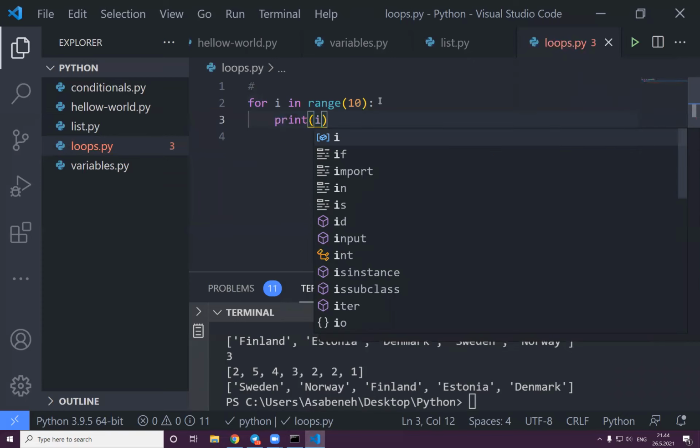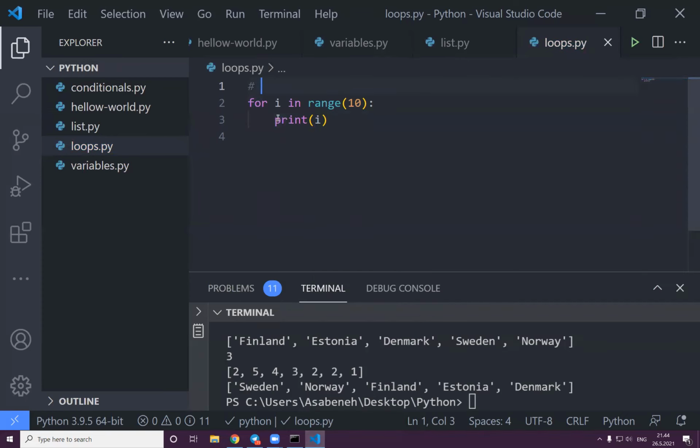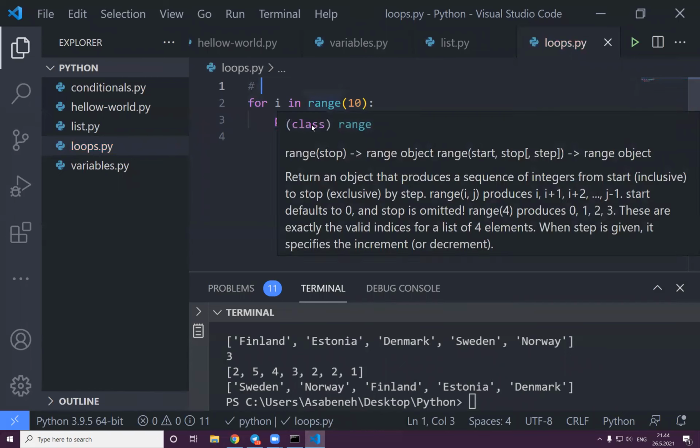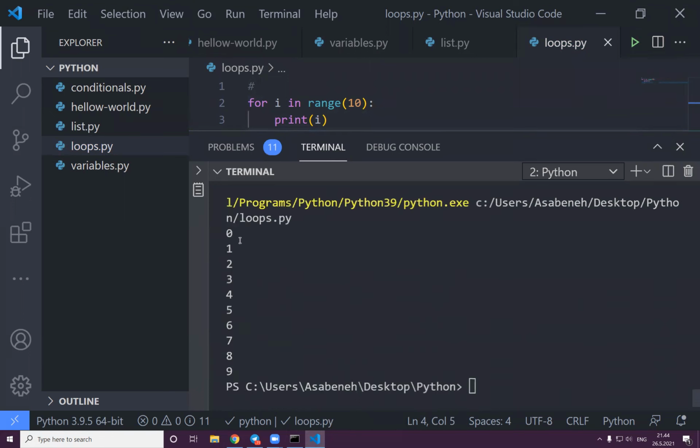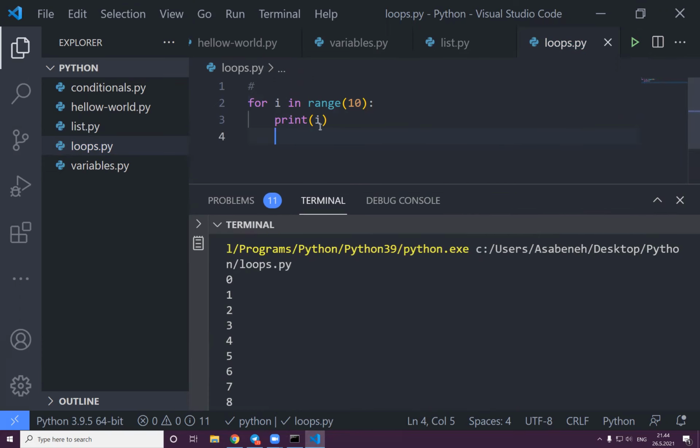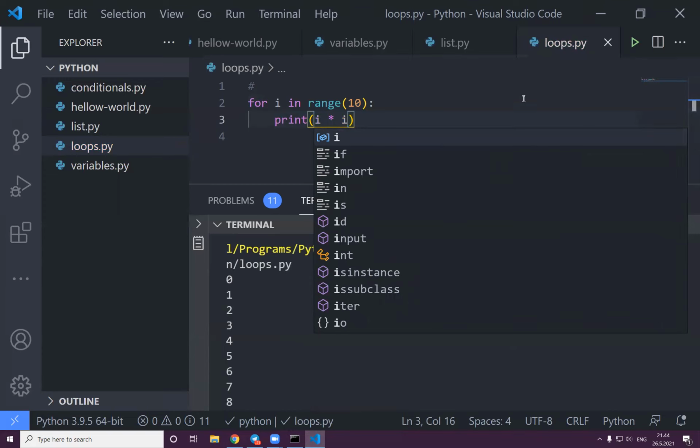So print i, then this allows me to iterate from 0 to 9. Let's see, as you can see, it just iterates from 0 to 9. So i is actually an iterator. Can I multiply this? Of course, why not? Yes, you can.